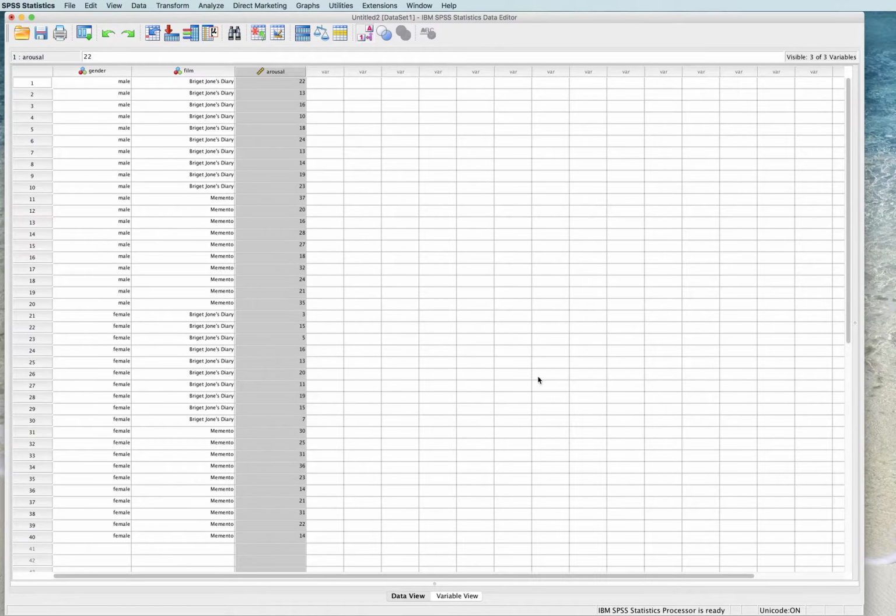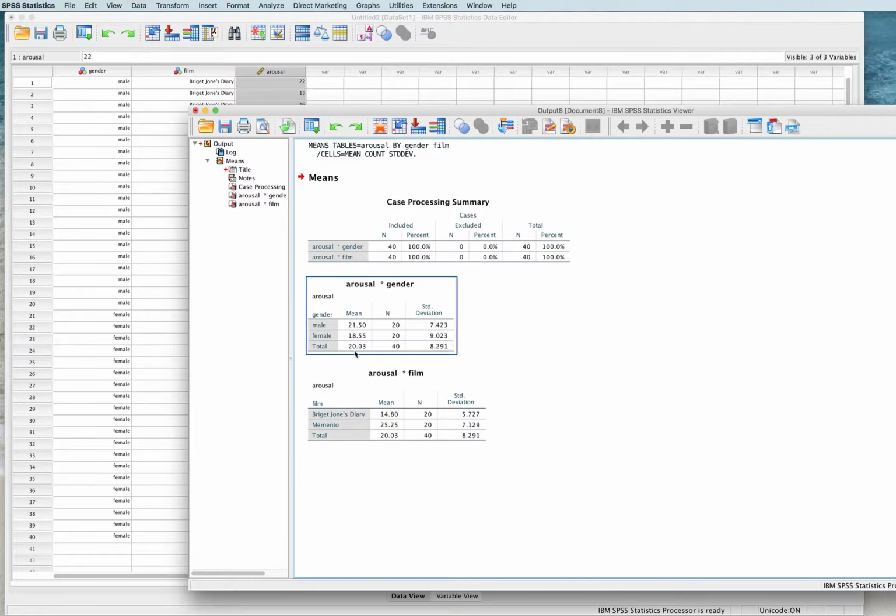And if we click OK, you can see that we've got two tables here. One is the average arousal divided by males and females, and one is the average arousal divided by the movie. And we can see that Memento creates a higher level of arousal because it is a thriller than Bridget Jones' Diary. And we can also see that males have a higher level of arousal generally than females whilst watching movies.